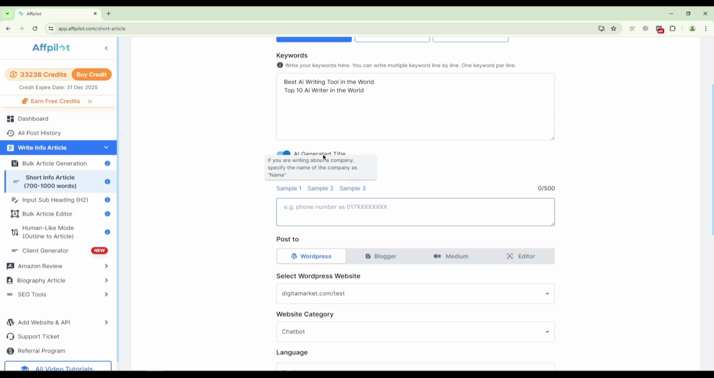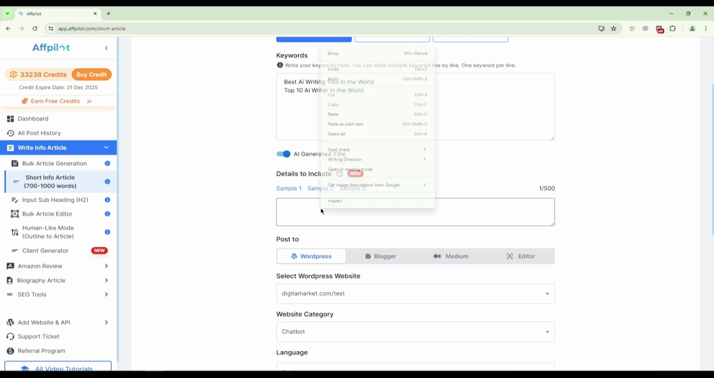If you're writing about a company, specify the company name as name. If you are writing about the pet fish, specify the pet fishes. For this tutorial, I'll input details about my article.